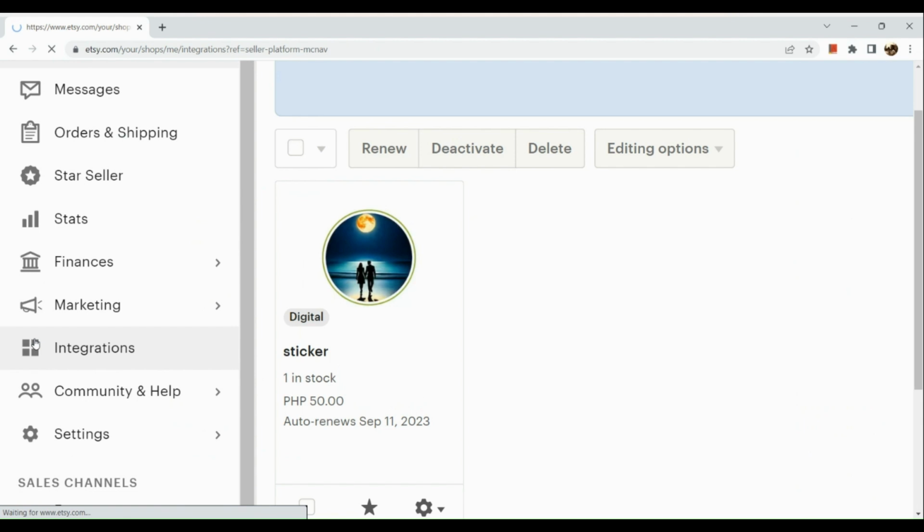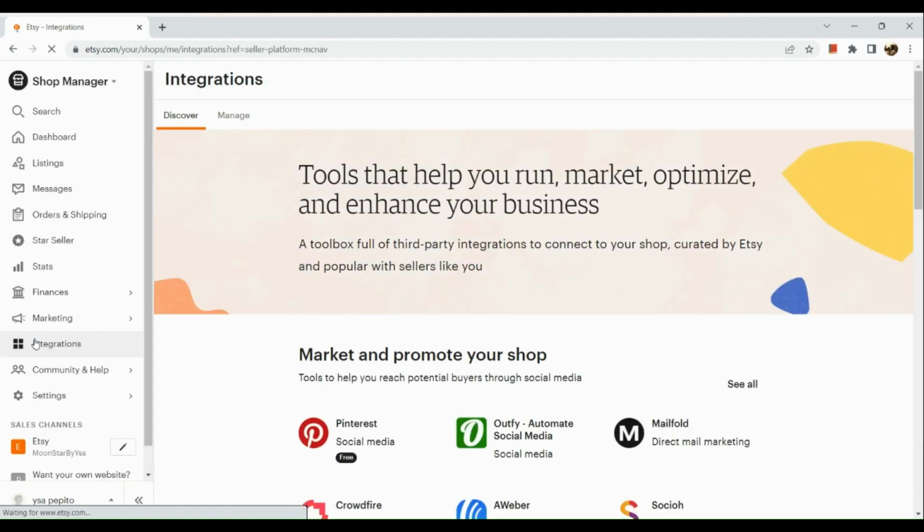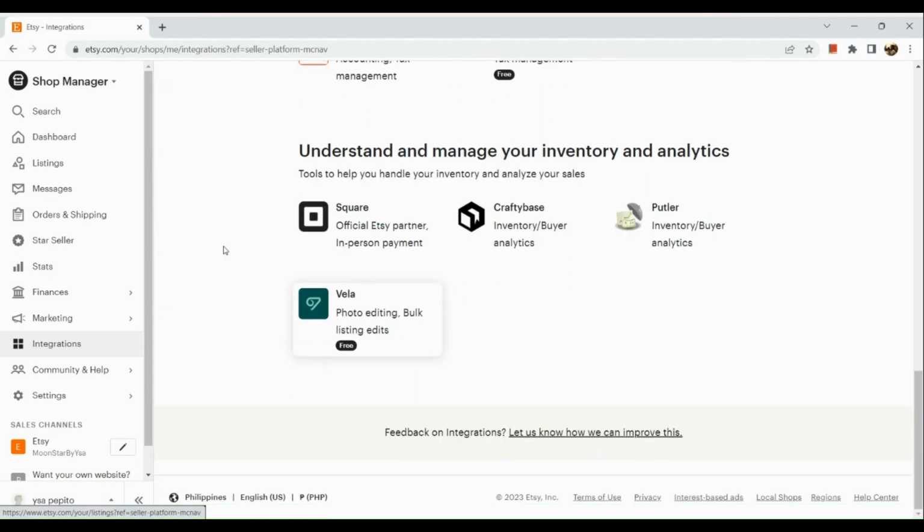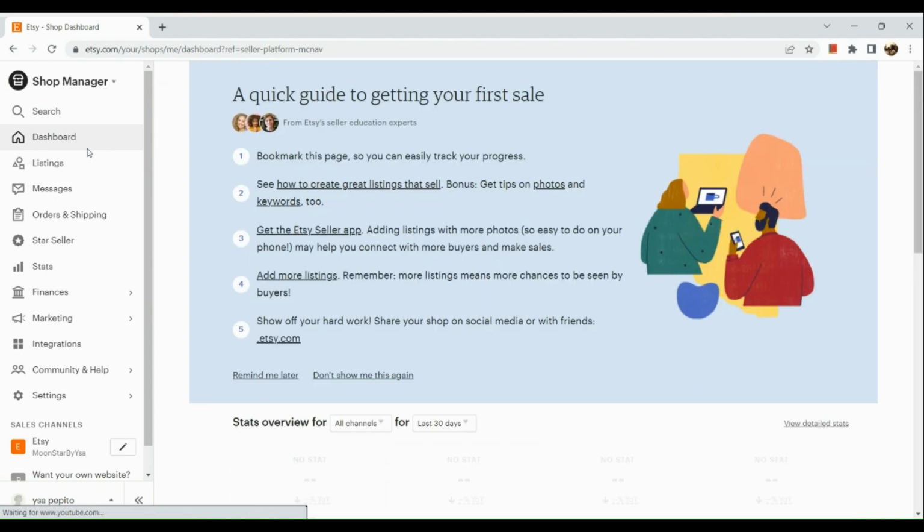Now here, if you want to add other applications on your Etsy, then you can actually do that by going to your integration section. So here you can integrate other applications. So for example, if you want to have an application that would make the workflow more clear, then you could do that. So these are tools that help you optimize your business.